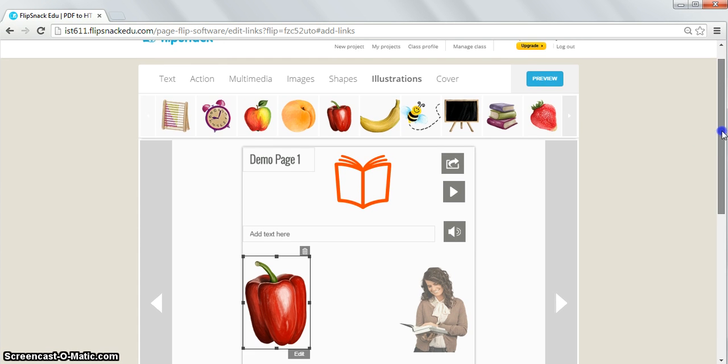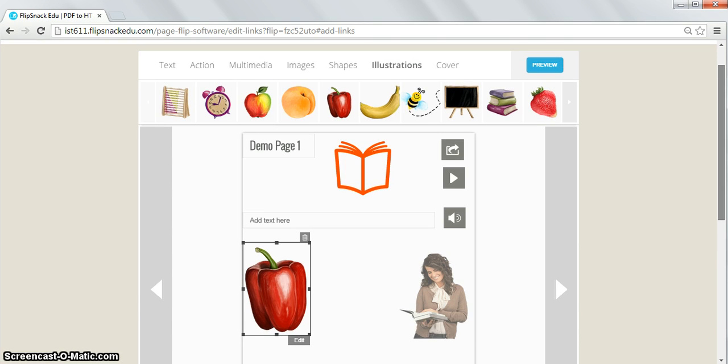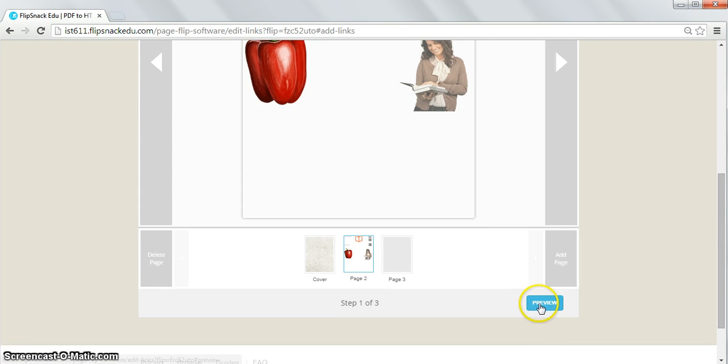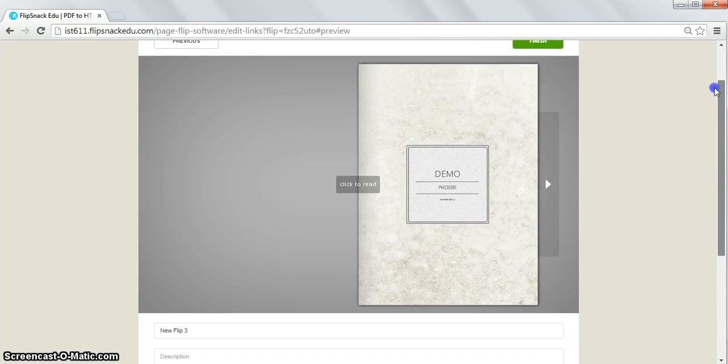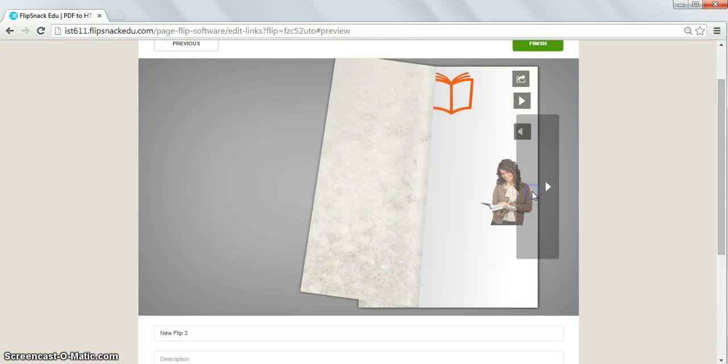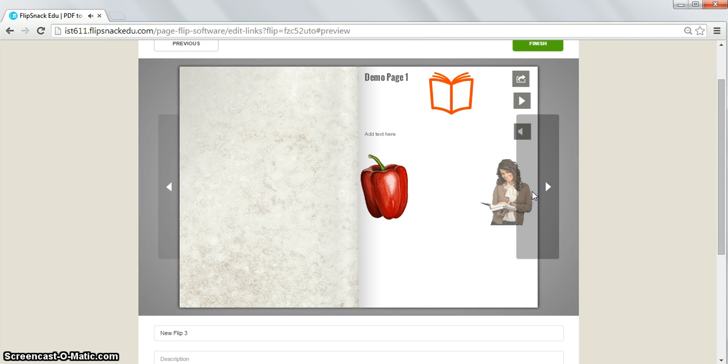So when you're done with your flipbook, you can select Preview either at the top or bottom of your screen. And it will open up a window where you can flip through your book and see what it's going to look like to those reading it.